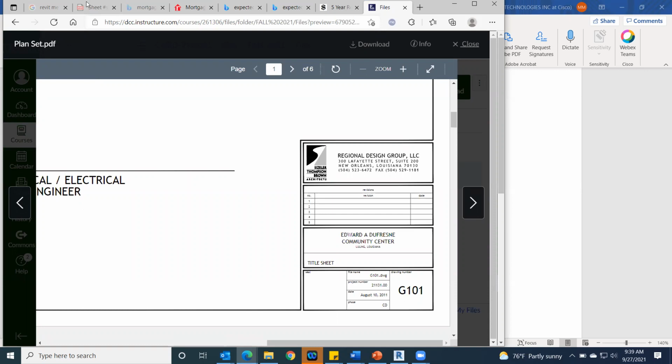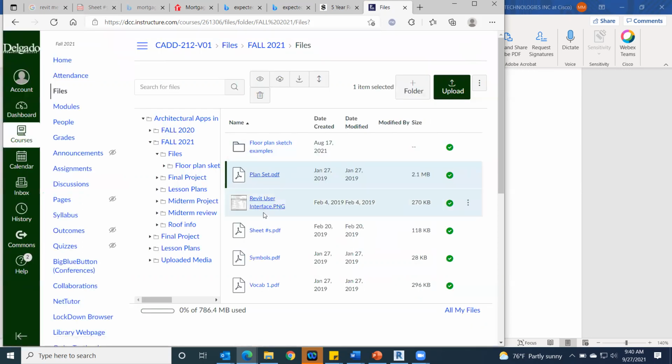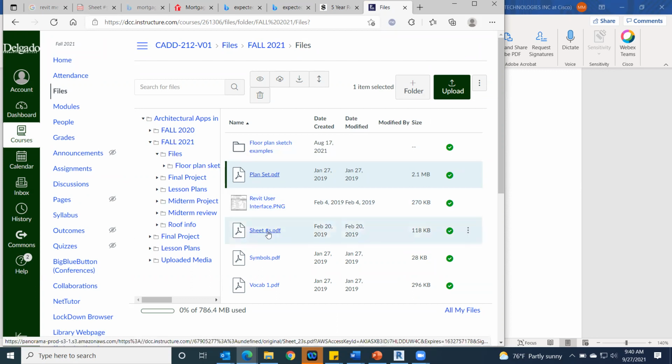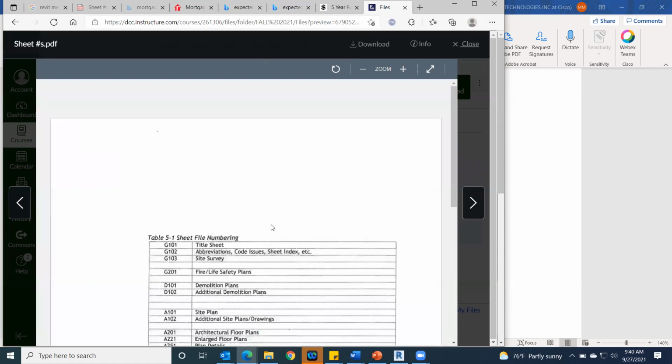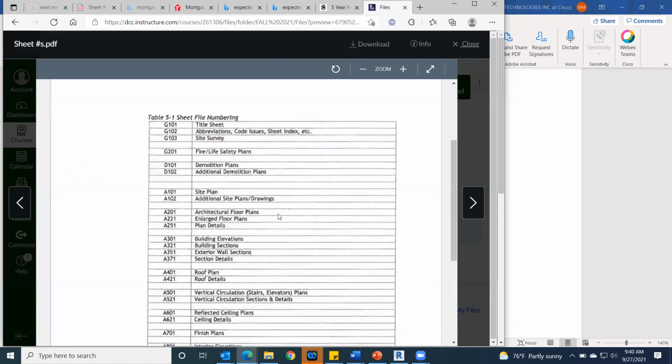So where do I get that information from? So let's close that. You can go down to, it's under files and sheet numbers. So if we want to open that up, these are all the different sheets. Well, not all of them, but a pretty good idea of what some of the sheets you'll be using anytime you create a set of drawings.